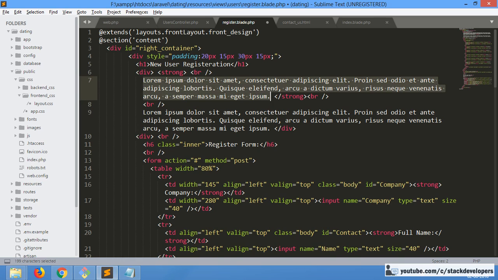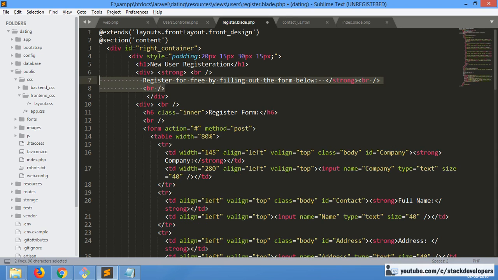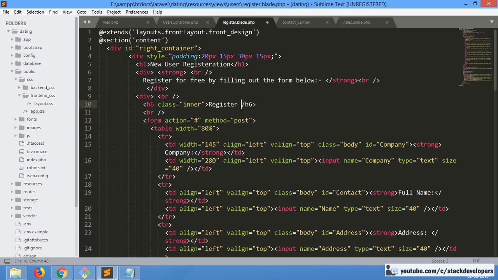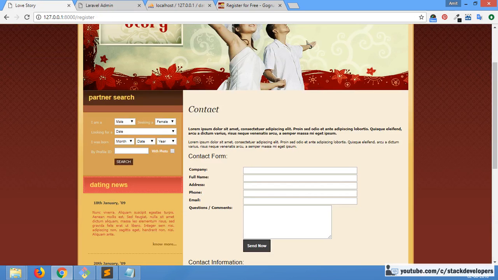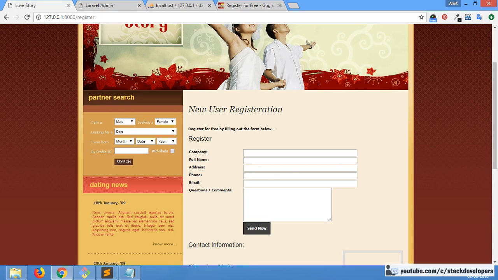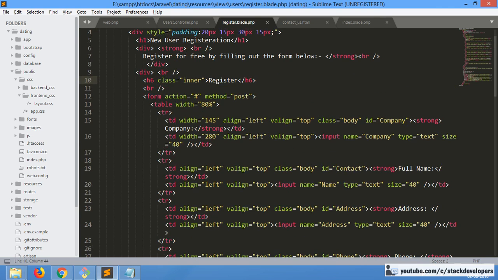and specify the same line. Okay, you can specify your own detail as well, whatever you like, and yeah, simple register is fine. Like this, yeah, and new user registration. Register for free by filling the form below. Register, and after that, what we can do, we can use our own fields, whatever we want. Okay, and the company field we don't require.